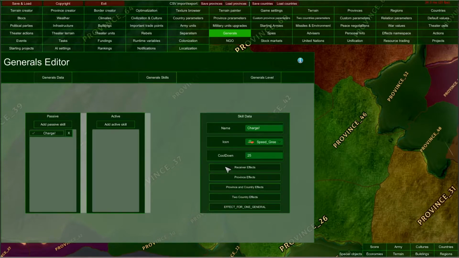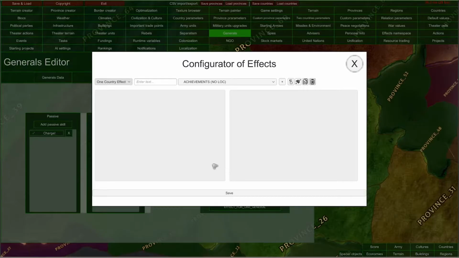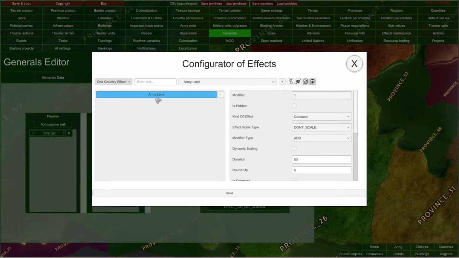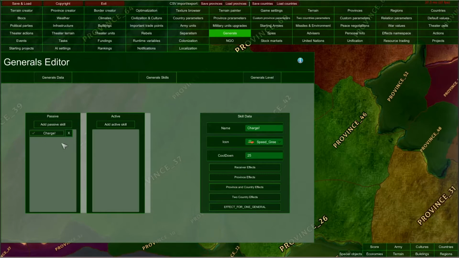And after acquiring a passive skill, the general will always have those effects active. So for example, we can set up an effect for the receiver country here. And you can say that, for example, this general passively increases an army limit if it has the charge skill, passive skill. And it has to be set up as a constant, because if the general dies, the army limit will be reduced to the previous value. And that is how you set up basic passive and active skills.